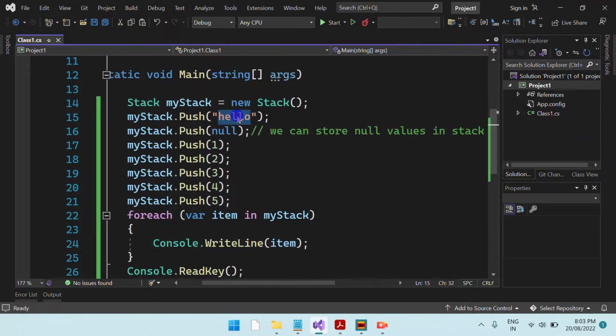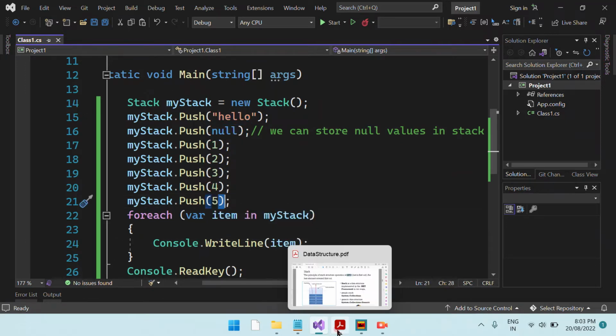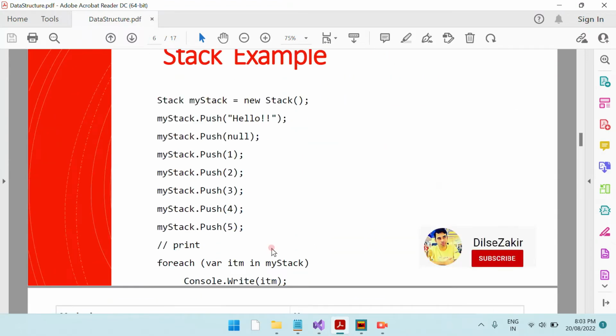First, what did we insert first? Hello. But what is printed first? Fifth. And the same thing I put here in this one.